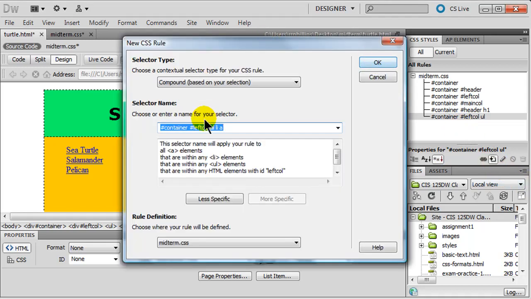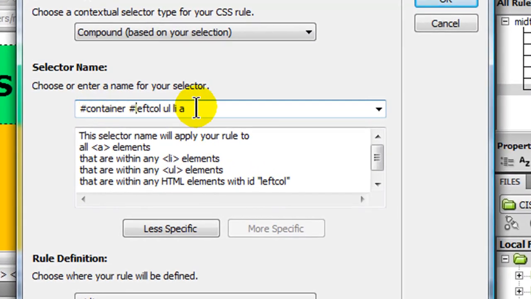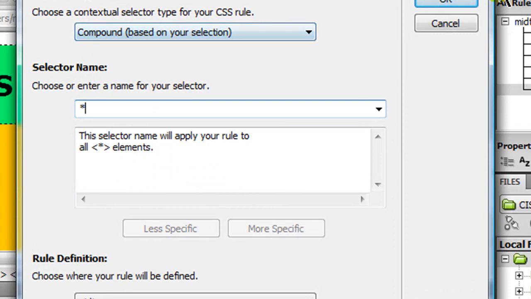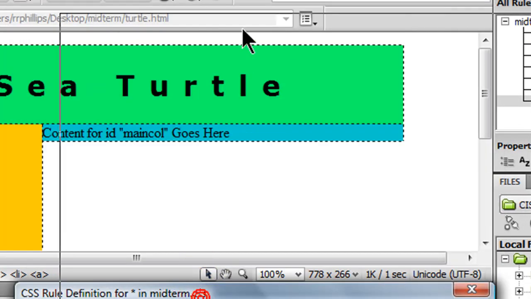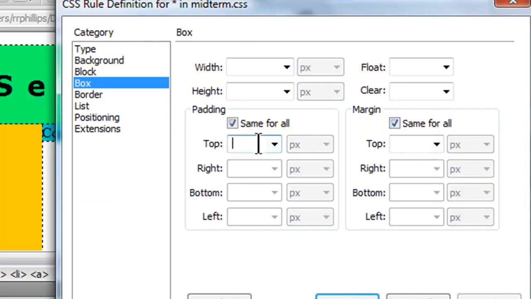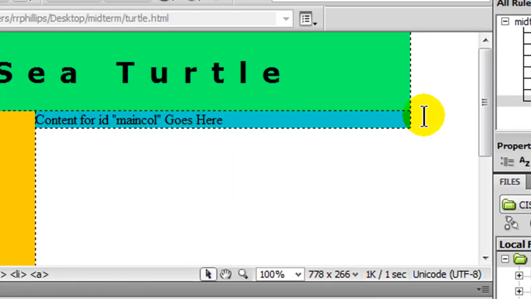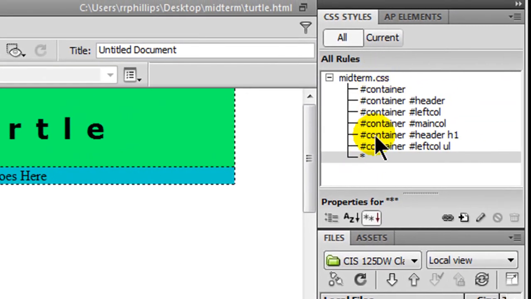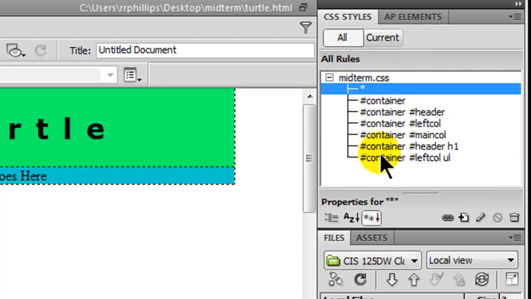So I'm going to create a new rule, and I'll choose the compound category. I'll just simply type in my asterisk, click OK, and for the reset rule, we're doing a very simple reset rule. Box, 0 pixels of padding, 0 pixels of margin, click OK. That sets everything to 0. And the CSS reset rule, I'm going to take it over here and drag it up to the top so it's the first rule in my CSS file.